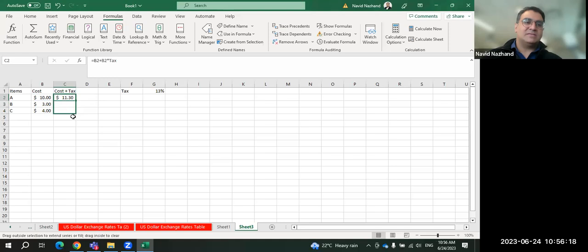The good thing about tax when you're using it, there is something very special about this. When you're doing this, you don't need to use any dollar signs, right? Because we have only one tax cell. So you don't need to put any dollar signs for referring to tax here.